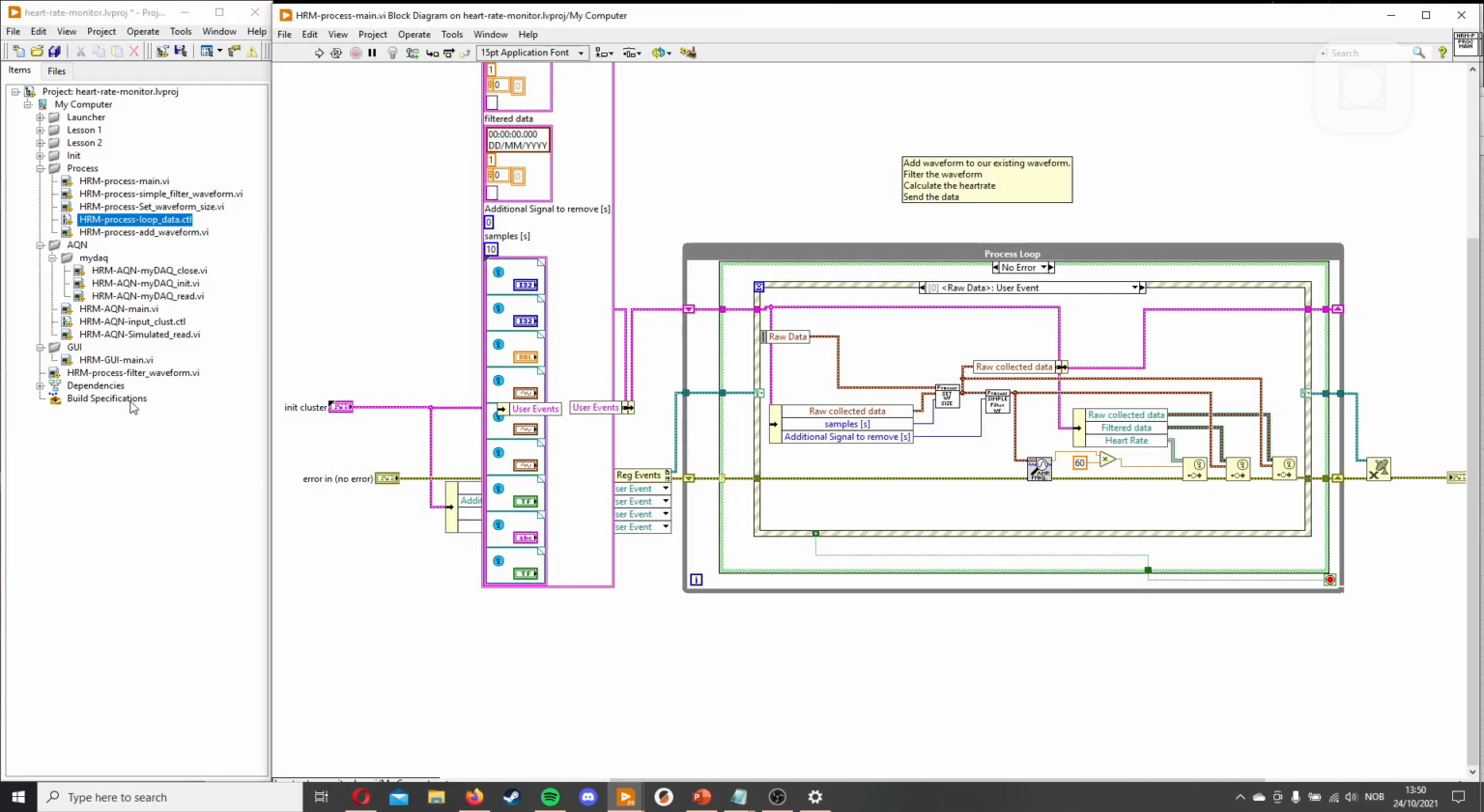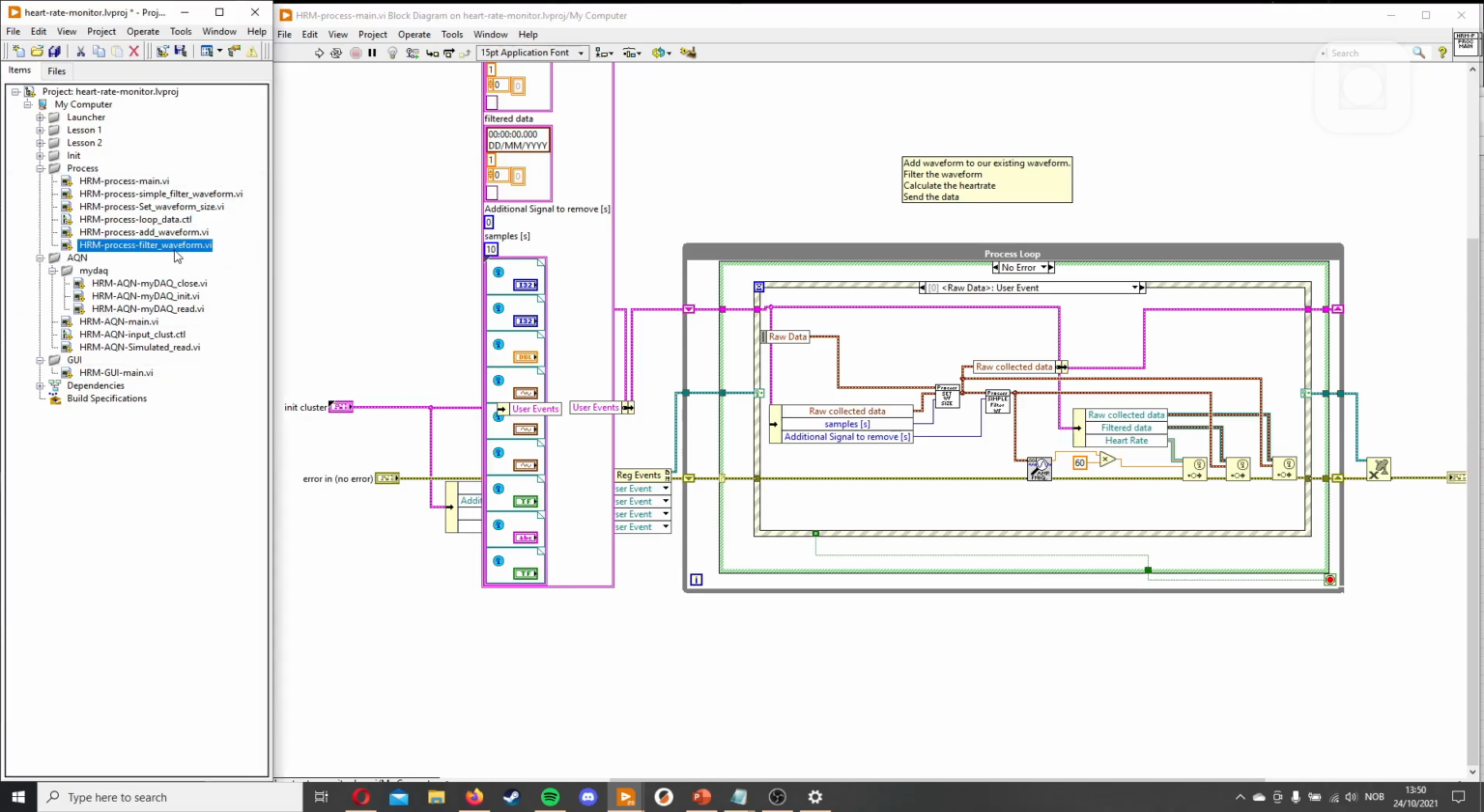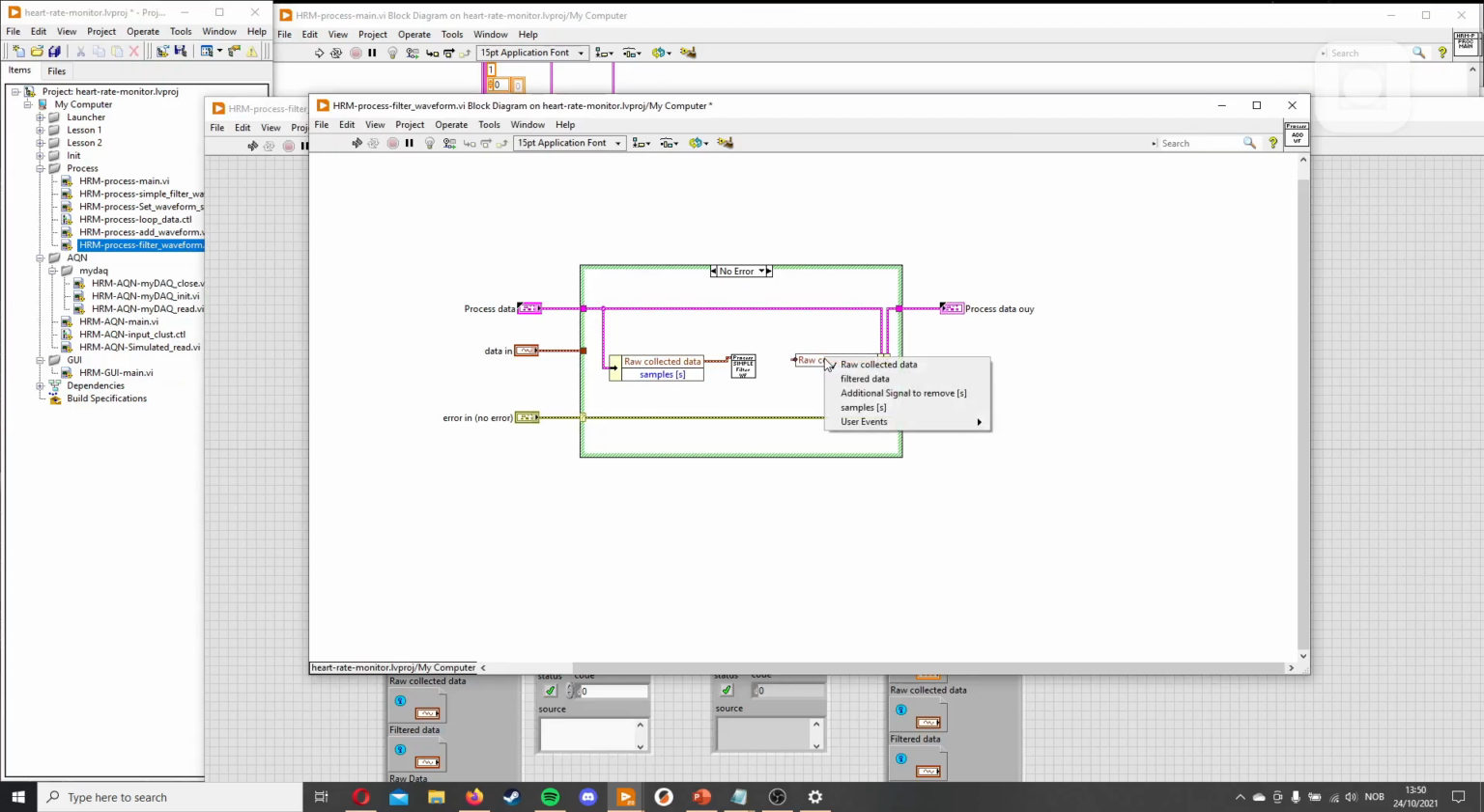And now let's continue with the filtering. I'll move this up here. Now filter data needs additional signals to remove. This might seem a bit unnecessary as we just put another VI within another VI without really doing anything, but this VI kind of chooses what data goes in here, while this one is just a simple filter and could be used anywhere.